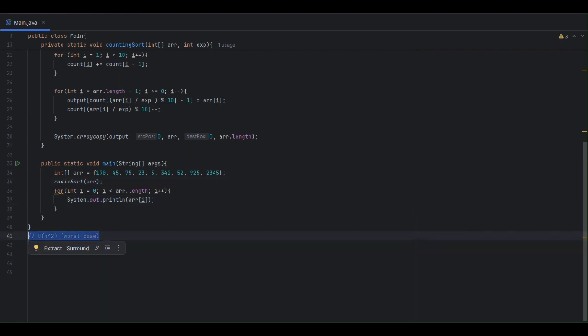Now let's do a quick recap of it. Actually, first we can visualize how radix sort works. We begin by sorting the array based on the least significant digit, which is the ones place. Then we repeat the sorting process for the tens, hundreds, and higher place values until we've processed all the digits. So at the end of this process, the array should be fully sorted.